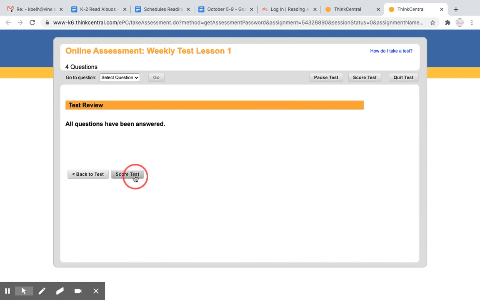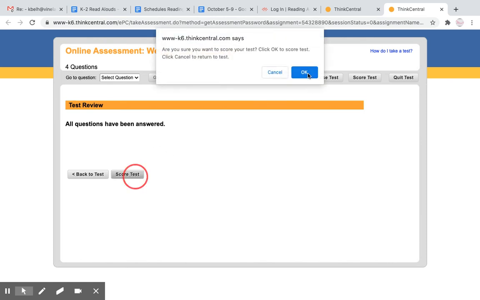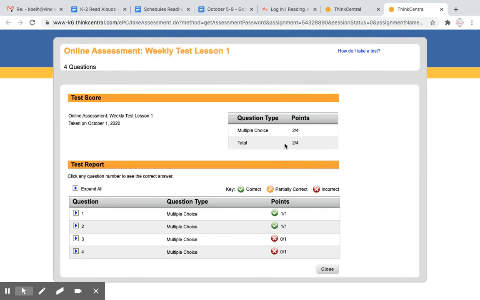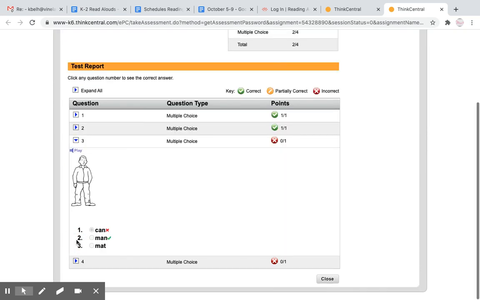I got some wrong. So again, check marks, I have it correct. Here's my X, I got them wrong. So I go back and then it shows me this is what I picked. It was wrong. This is what I should have picked. So I can do that to see what answers I should have picked.